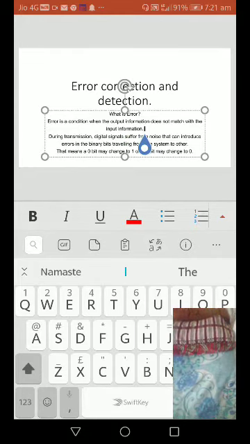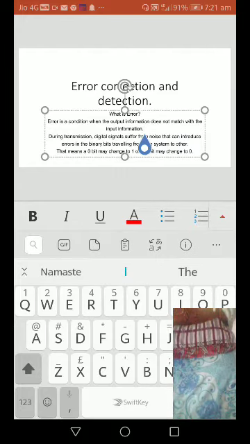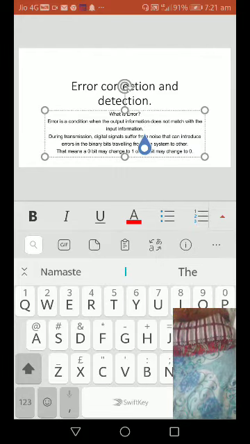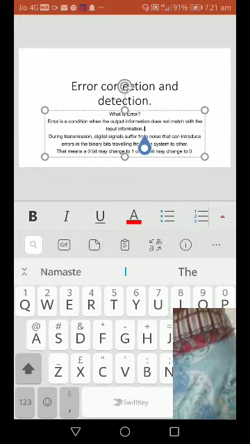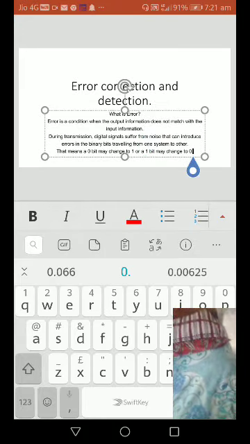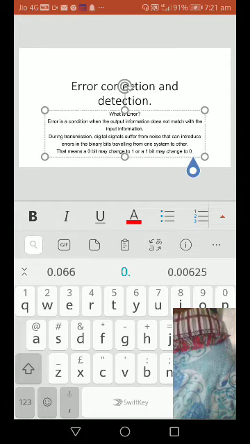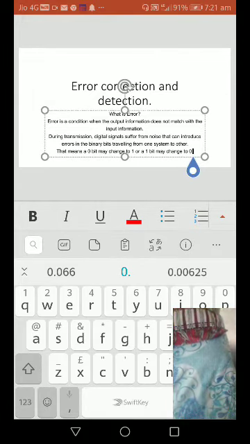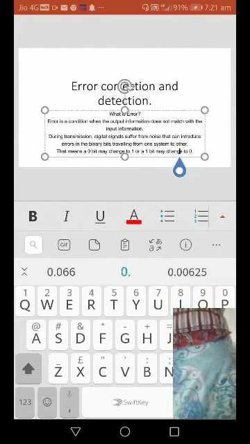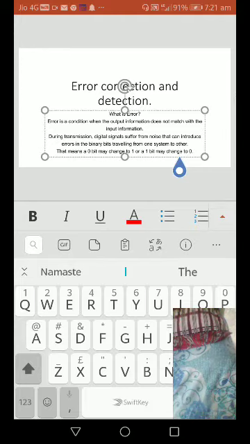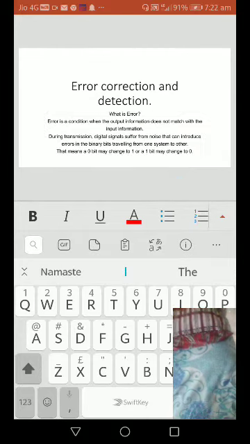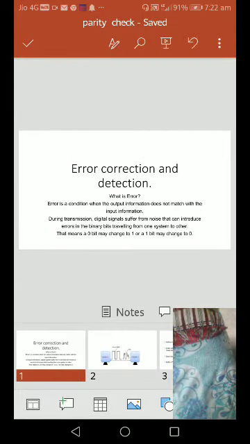During the transmission, digital signals suffer from noises that can introduce errors in the binary bits traveling from one system to another system.